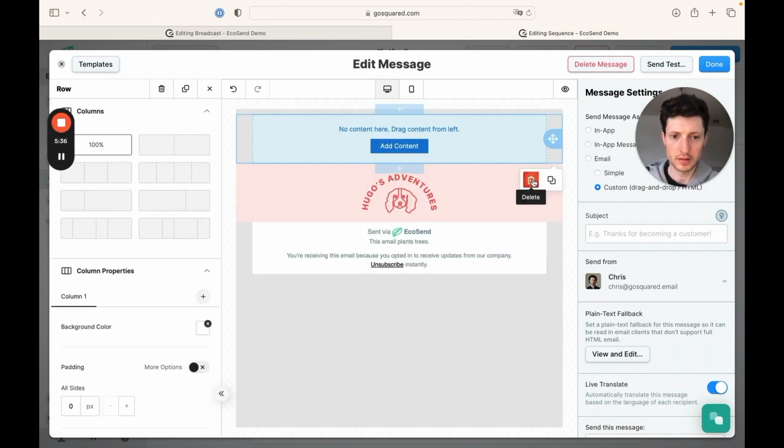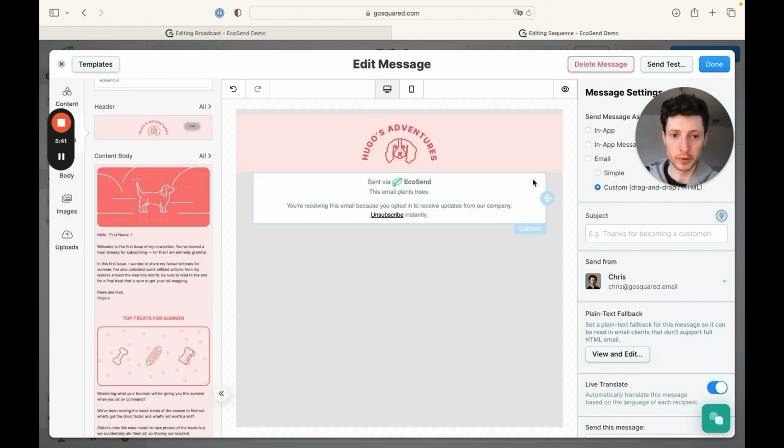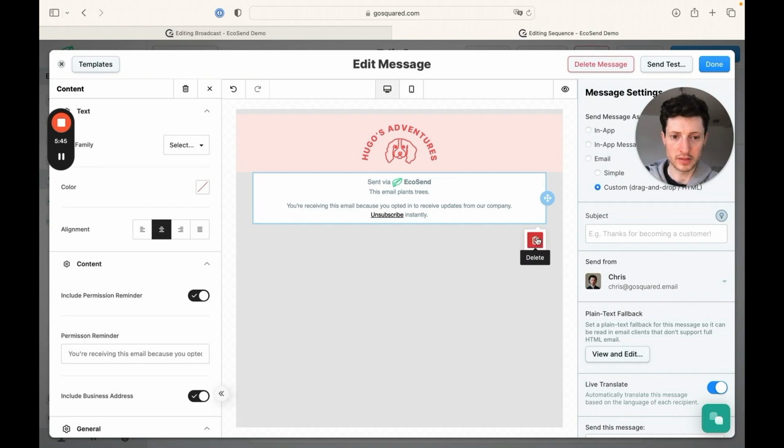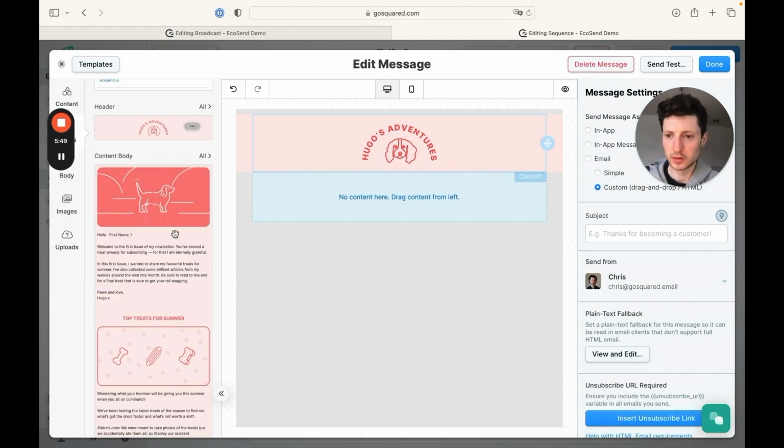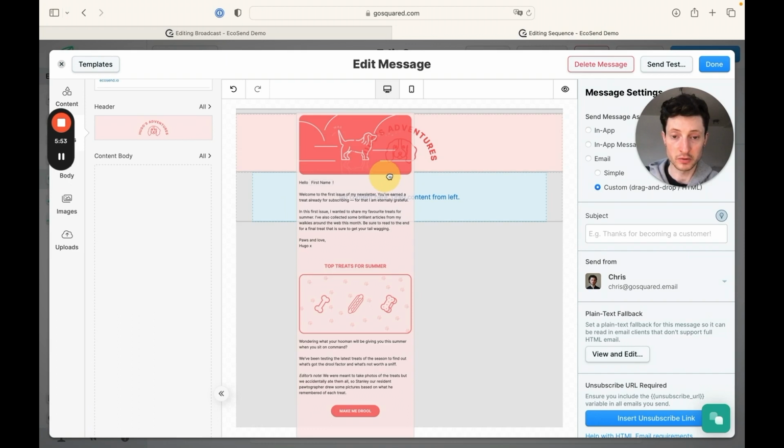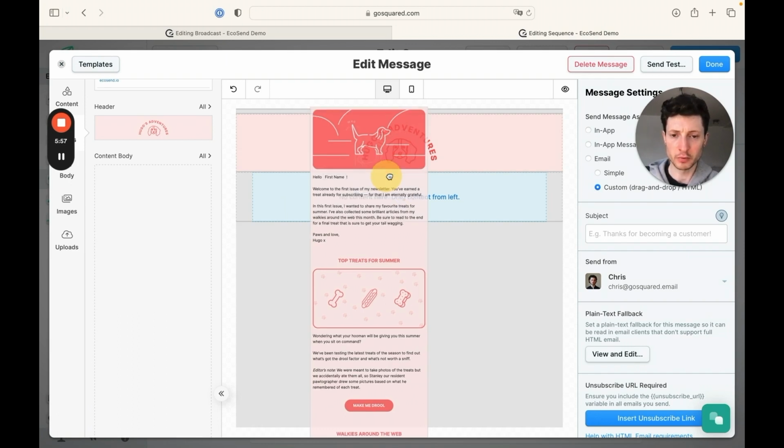Perfect. Now let's just tidy a few bits up. I already have the footer in my template body, so I can actually delete that and just drag it in from my content body. So that's the EcoSend footer. Now, of course, ideally, if this was a live platform within the footer, I would have had my business address. That can be updated in your project settings and will pull through automatically into the EcoSend footer. Really important for compliance against anti-spam law.